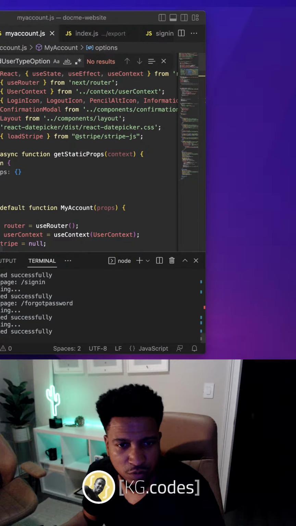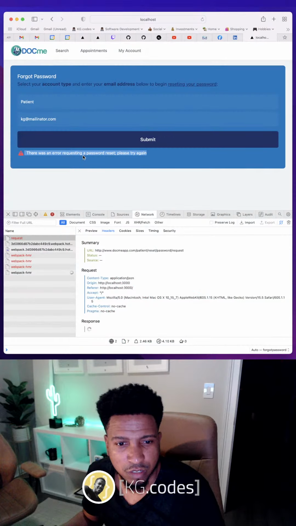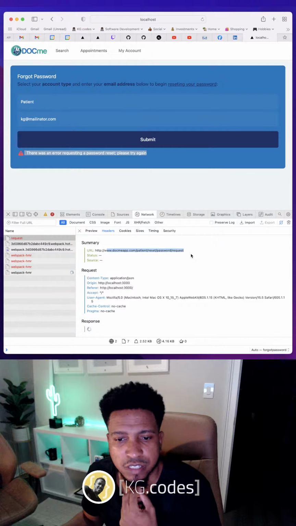But anyway, something is wrong. Let me see if I can figure it out. DocMe API password, reset password request.